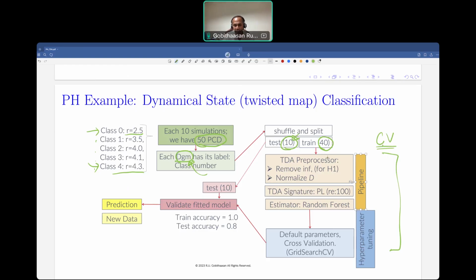So for H0 and H1, you will see that there's plus infinity, right? Since we do R infinity, things are not going to change. You don't want that point, so we will remove the infinity point, and then we can also normalize. Normalize means the values are going to be between 0 to 1, or -1 to 1. It's up to you how you want to set it.